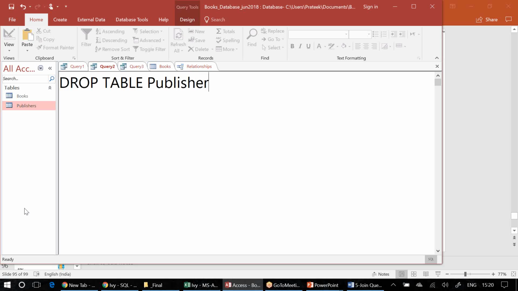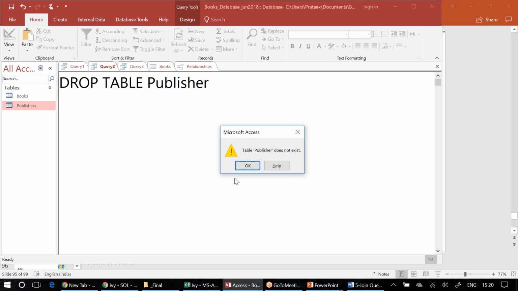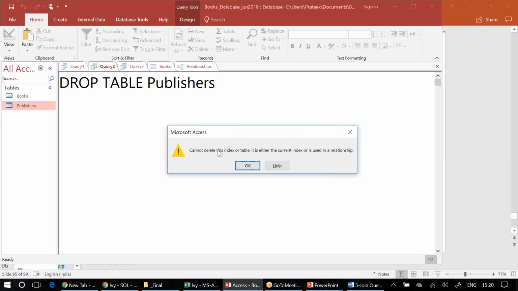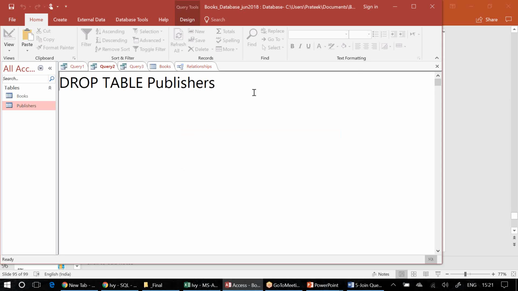If you try to drop the parent first, it won't work. The reason why it will not work is that it will say that this table is already in relationship with some other table, or there are dependent tables on this. So while dropping, you have to drop the child table first. In this case, the child table is books table.